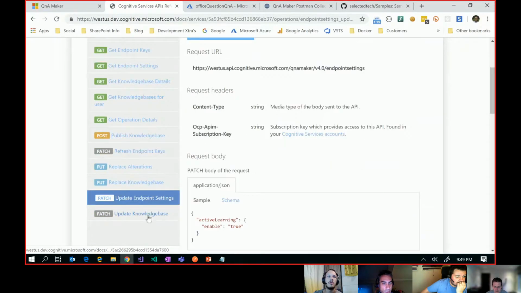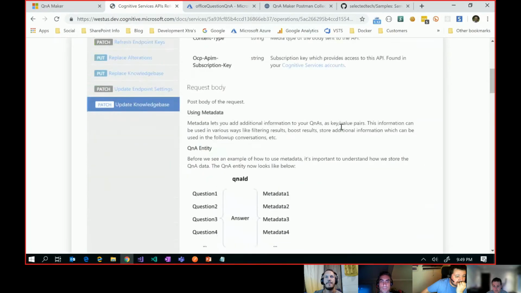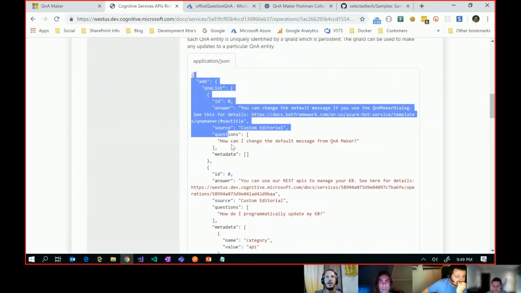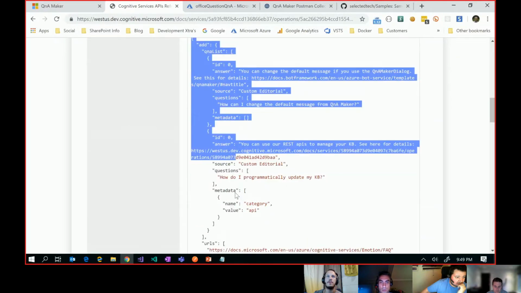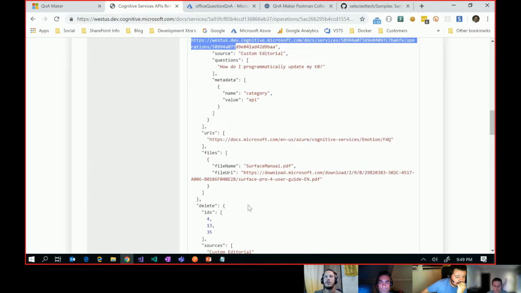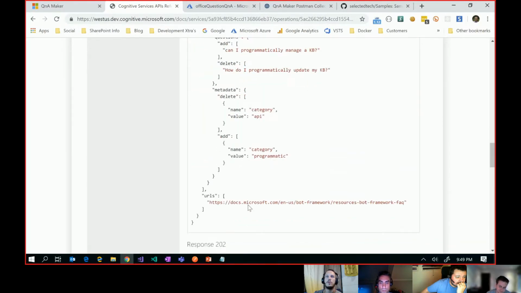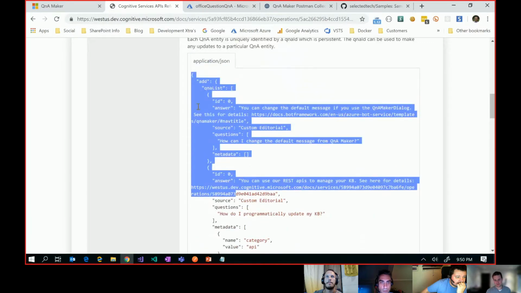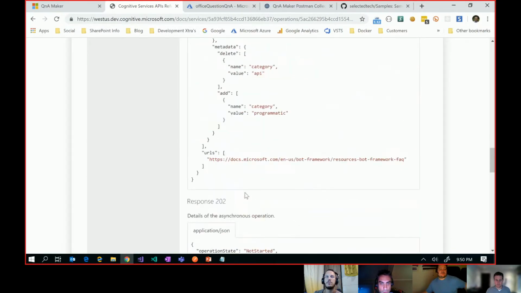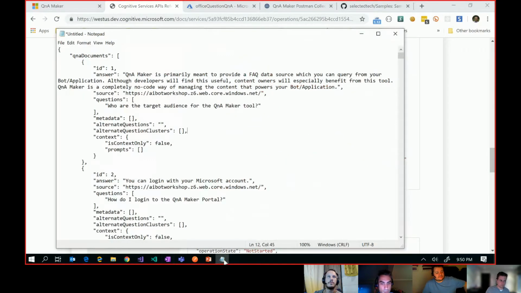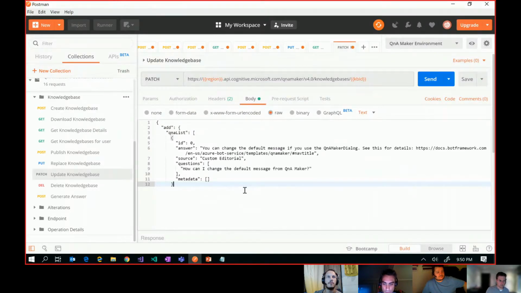Wait, this is update endpoint settings. Probably the wrong one. Yeah, you have to add. But if you just copy out this add, and we get the ID from the download knowledge base request, we're good to go. Okay, let's try that one. So I'll copy the add. Only this part, yeah. Then we need to close the brackets. Okay, there we go. Close that one. Close that one.